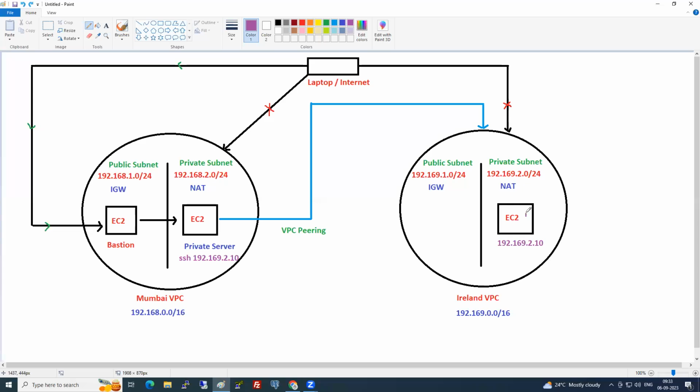Now I want to connect from Ireland to Mumbai. So in Ireland, which traffic do I need to route? Mumbai traffic. That means 192.168, the reverse. You got this, right? So from here I need to route this traffic, and from there I need to route the other traffic. You understand? Should we do this?